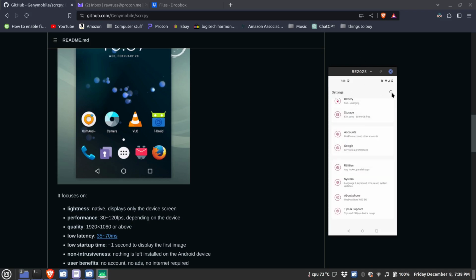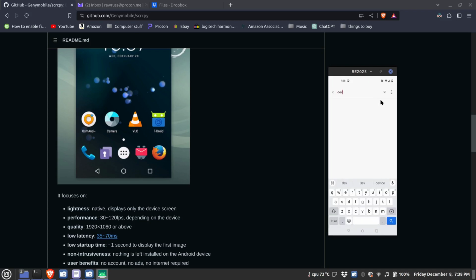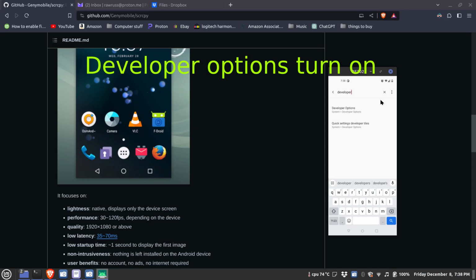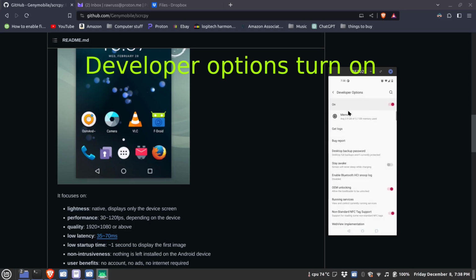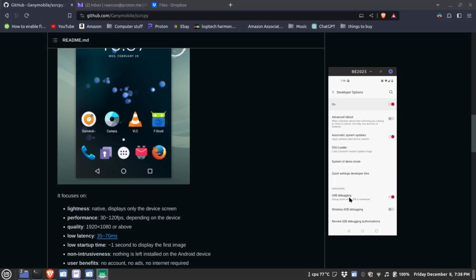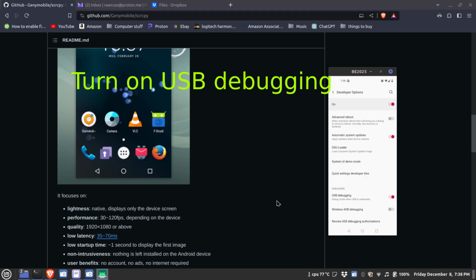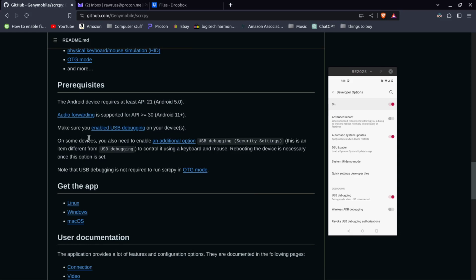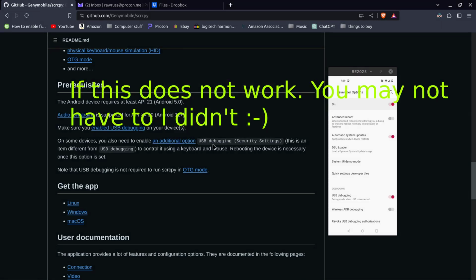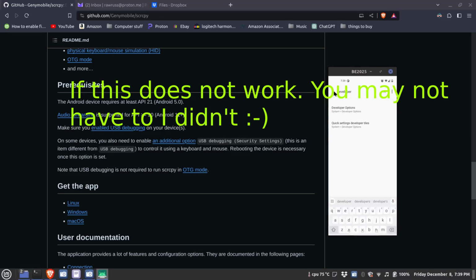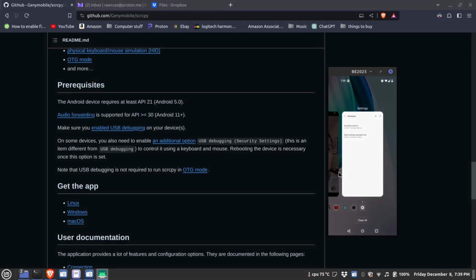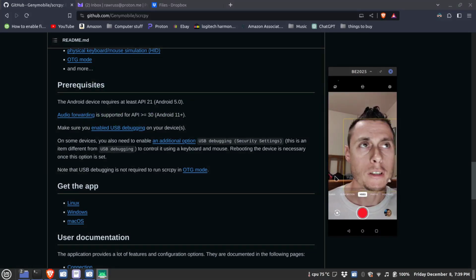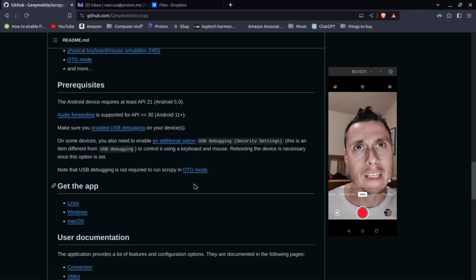Then you want to go back to your settings. Search for developer options. Click on it. And it's on. Now you want to come down here to USB debugging. You want to make sure that is on. Alright? Now if this does not work, which it should for most people, on some devices, you may need to enable an additional option, USB debugging security settings. I did not have to, and I'm hoping you don't have to either. Right? So now that you are a developer and you have USB debugging allowed, we're going to download screen copy.